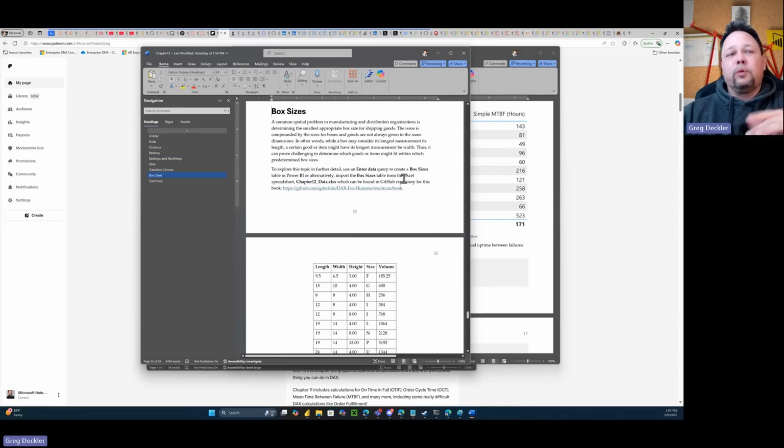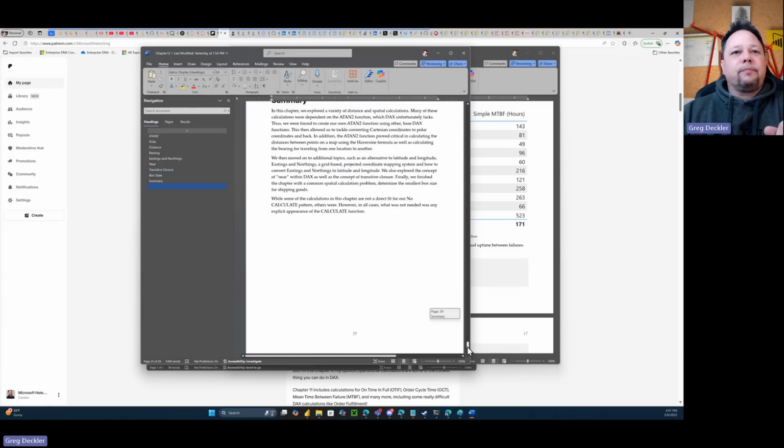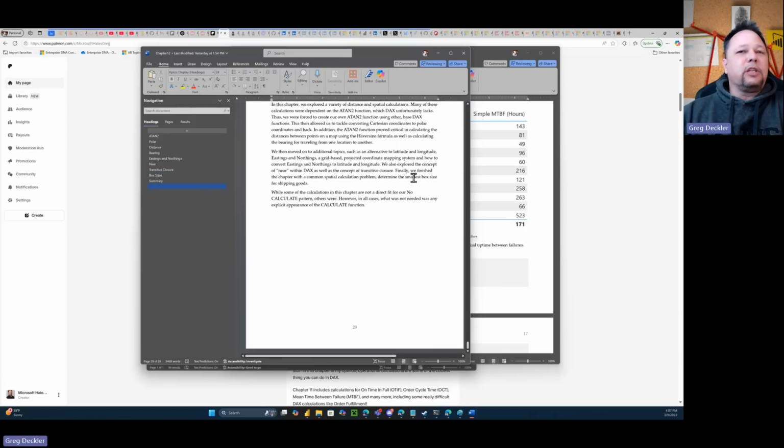I even got box sizes, which was originally supposed to be in the operational chapter. I didn't have room for it. It was already past 30-some pages, so I decided to drop it from that chapter. But then I was able to work it back in here. So there you go. So that is chapter 12.